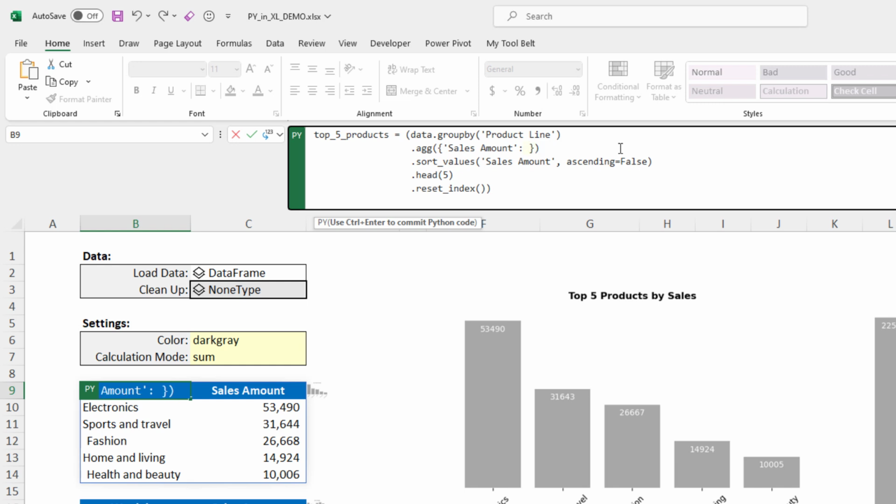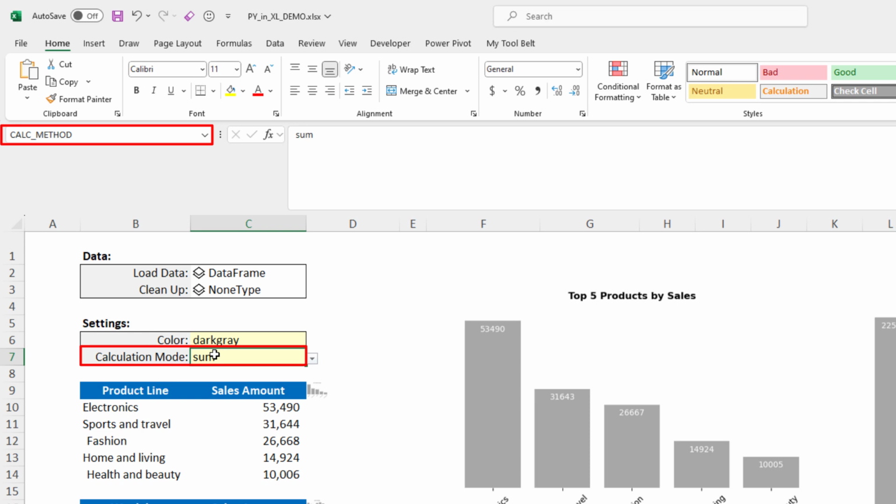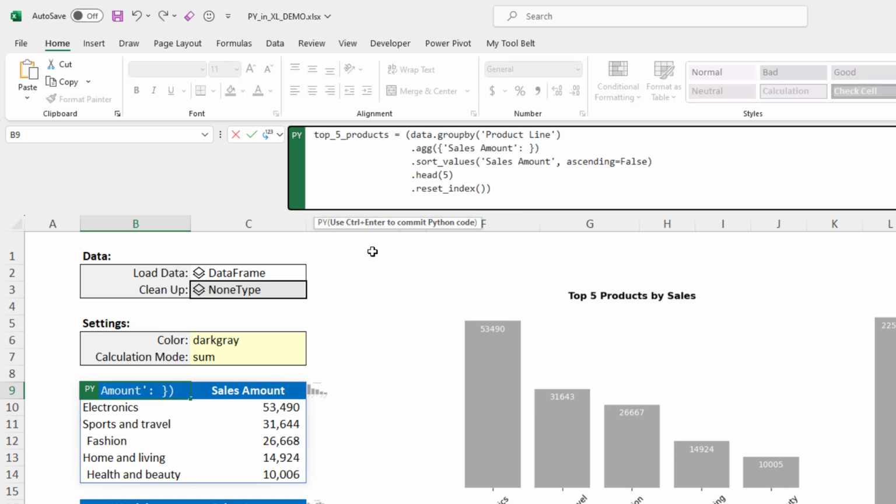So before I linked it, I hard-coded the aggregation method sum in my Pandas code. I then inserted a drop-down menu and named the cell LESTIO. And now in the Python code, you could just type out the cell reference, or if you delete it again, you could also just select the cell. And when I execute the code, it is calculated correctly.